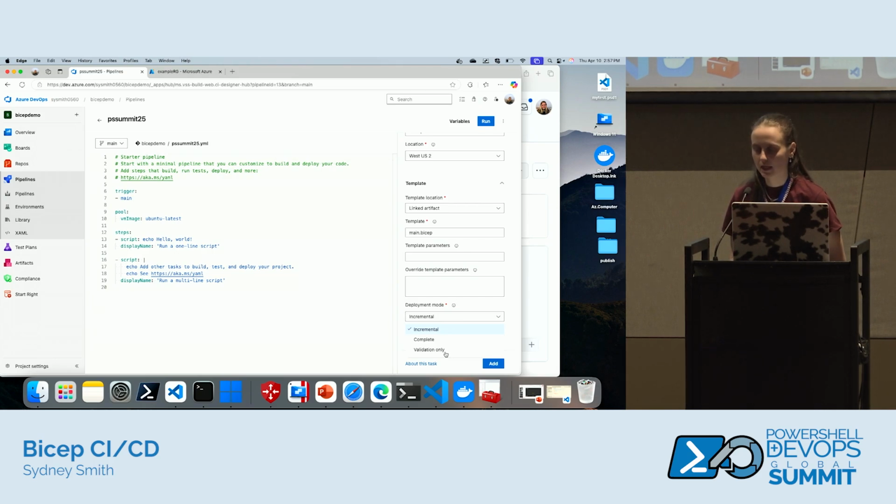That is what we talked about before, with maybe having a validate task or maybe even a separate validate pipeline in addition to your deployment pipeline. But for this, I'm going to use incremental.